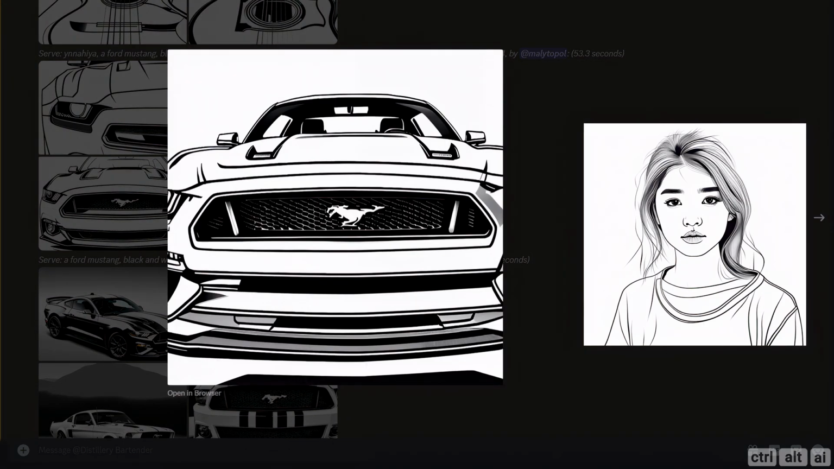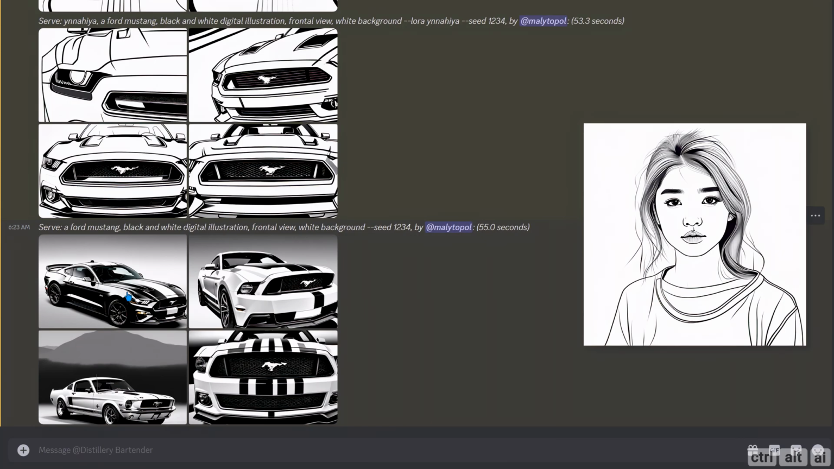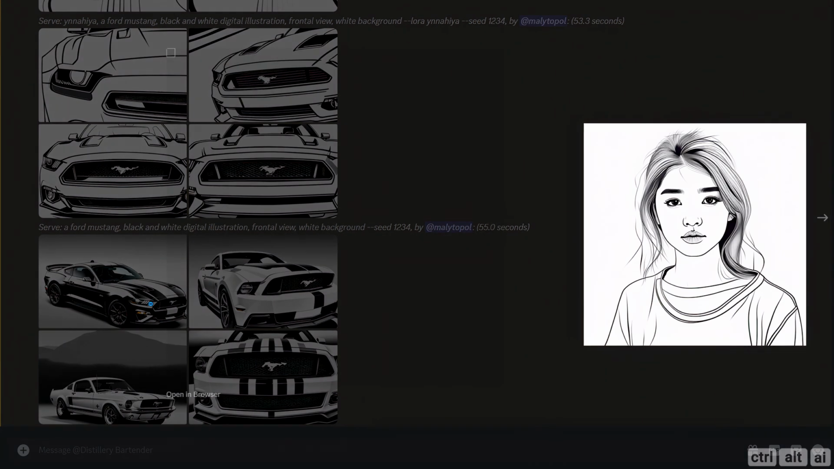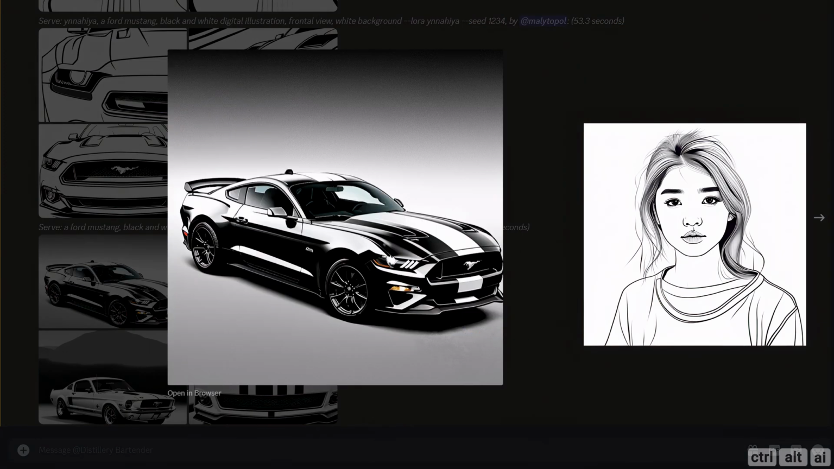Check out these Ford Mustang car generations. To confirm the style LoRA is working, I regenerated the batch using the same seed without the LoRA.